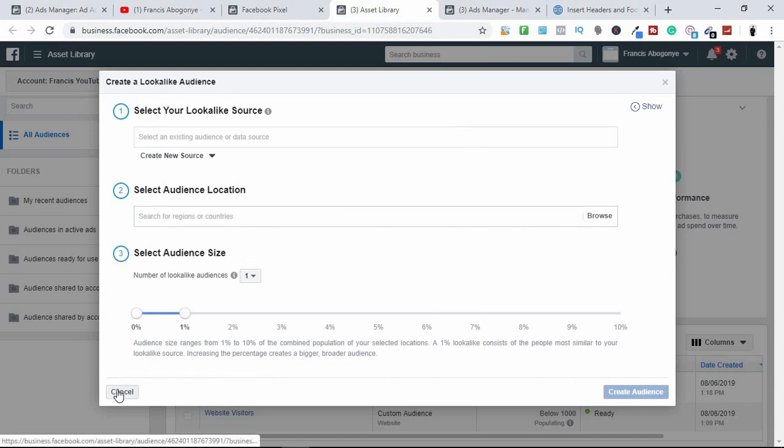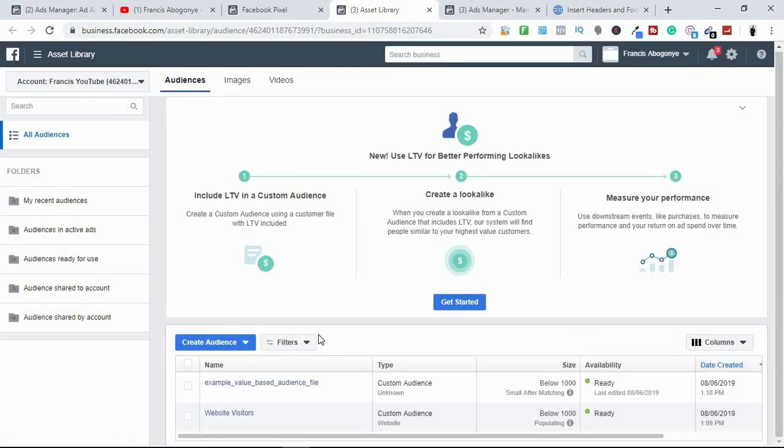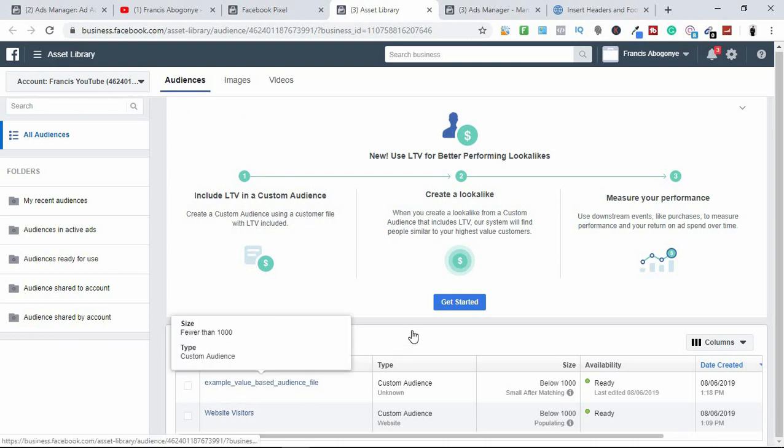If you want to create a lookalike audience, you can come right here, select the name, browse the location, and choose what percentage size of the audience you already have you want Facebook to go after. Select audience size. If it is a 1% lookalike audience, 2%, you can select that right here. That's how to set up a lookalike audience on Facebook.